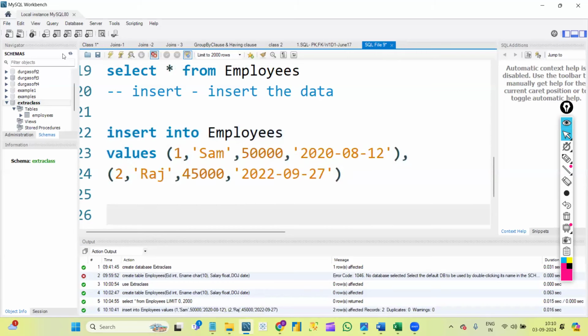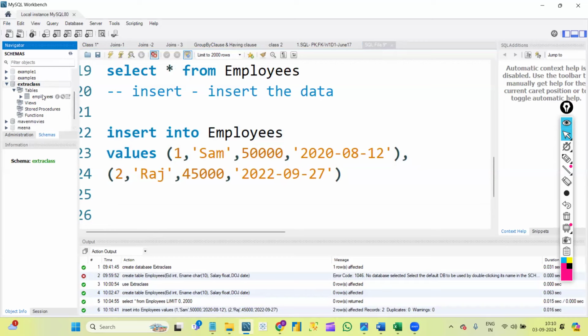I will refresh once again. This is my database, extra class. In tables, I have the employees table. If I click the table name here, towards the left side, especially in MySQL, it will show the column names and data types. For EID, I used the int data type, for ename the char data type, like that. Here, I created the table and inserted the data.